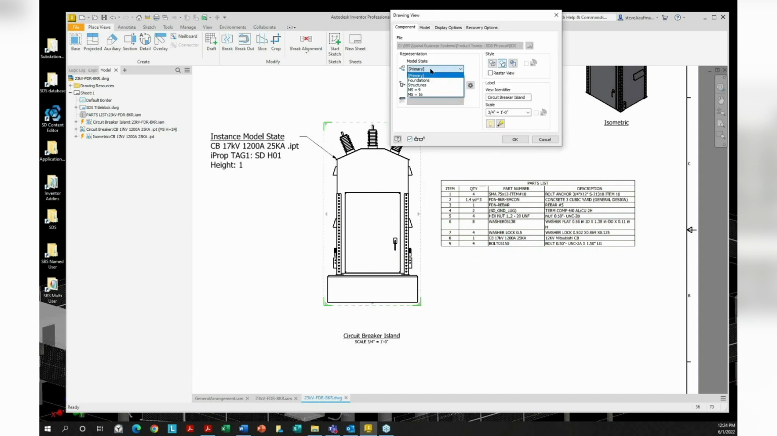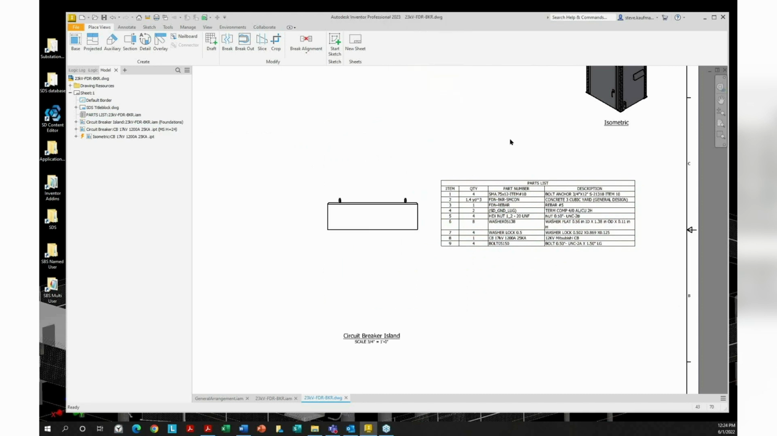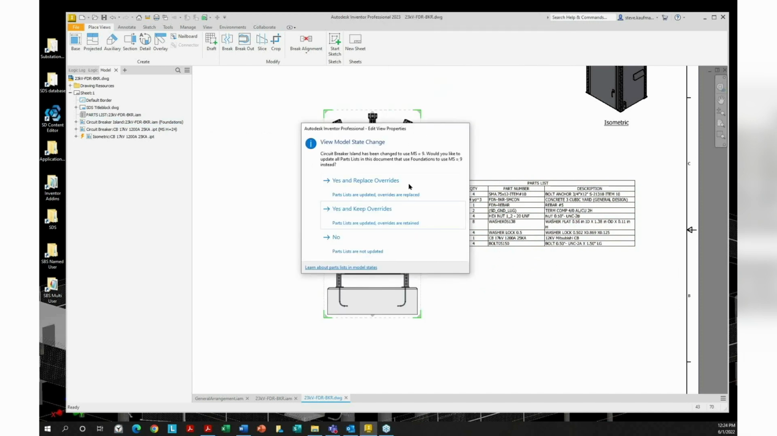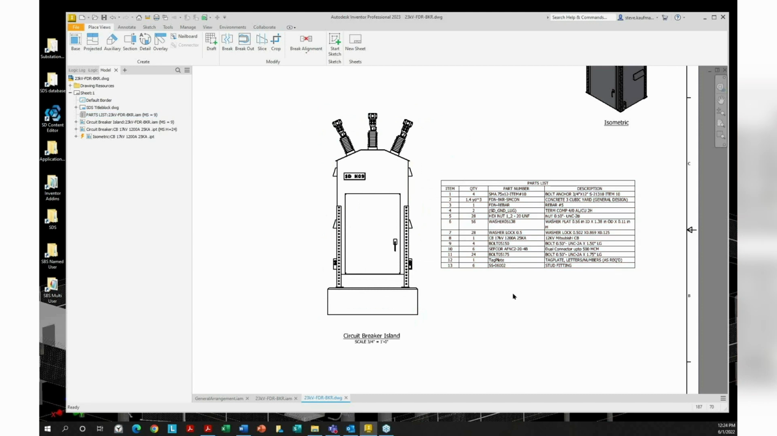I'll change it to structures or foundations. Now this wasn't changing it because I didn't change it as a global change when I changed it for structures. And then I can come into my MS9, and now I have all my CEF core fittings in here.